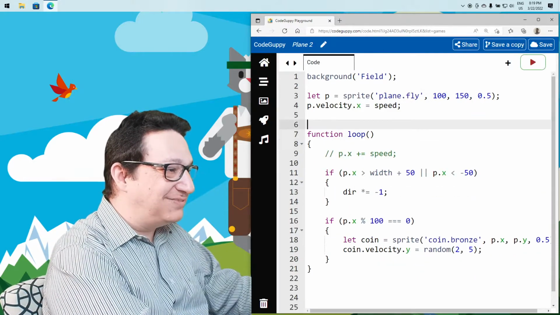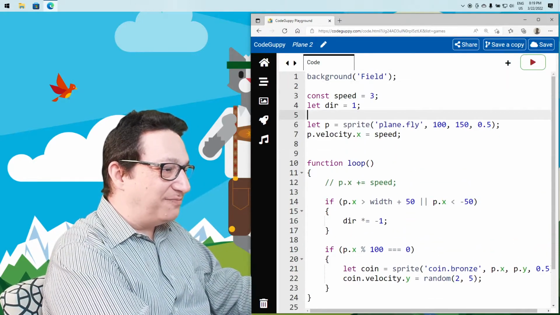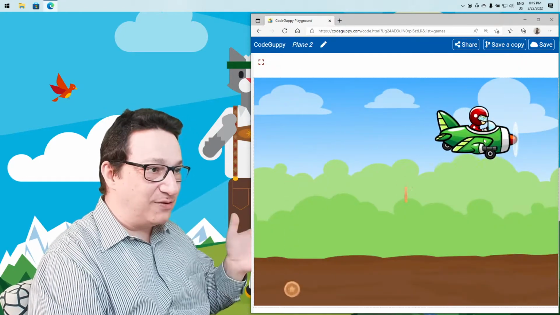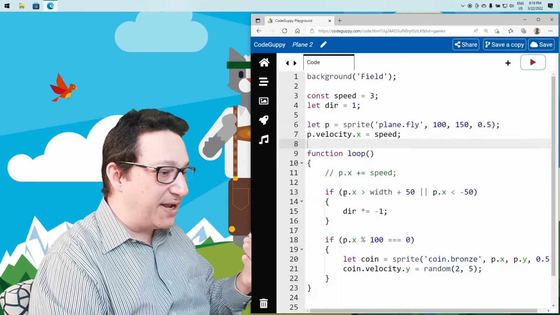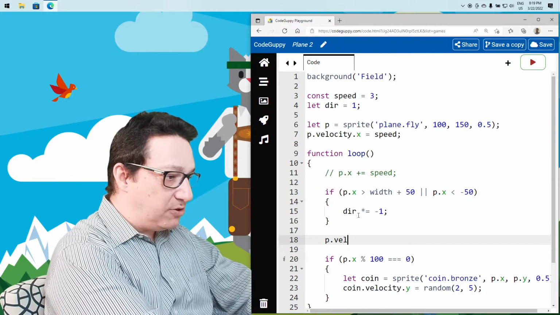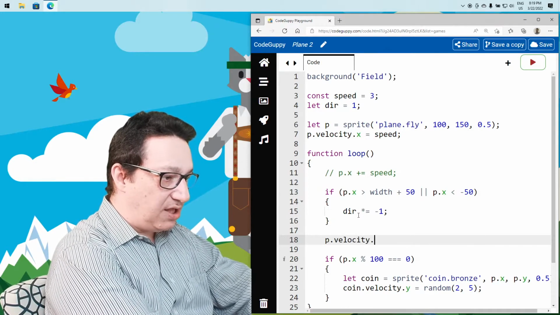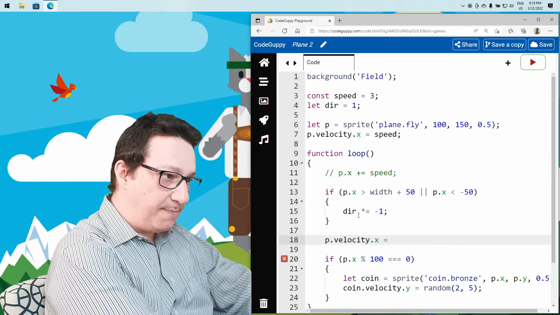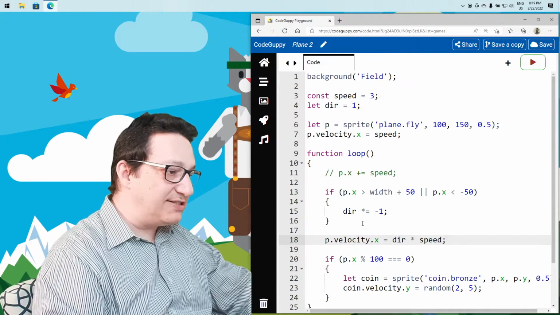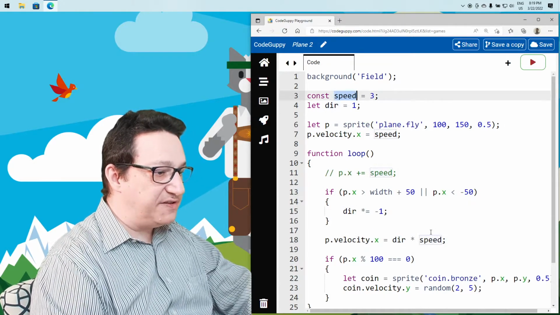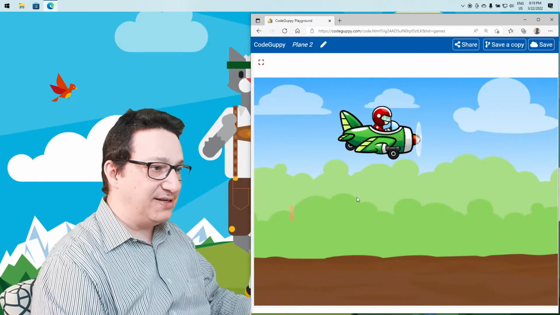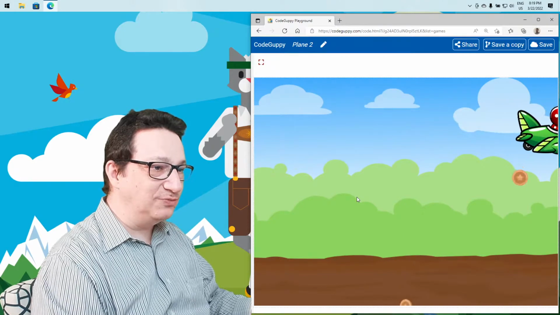Oh yeah, I moved the variables and I broke the program. So now the plane will even leave the screen here because we are not even bringing it back. But what we can do here is say p.velocity.x equals direction times speed. So if it's 1, it's basically speed. If it's -1, it's minus speed. So it should be just fine. Let's see. Boom.